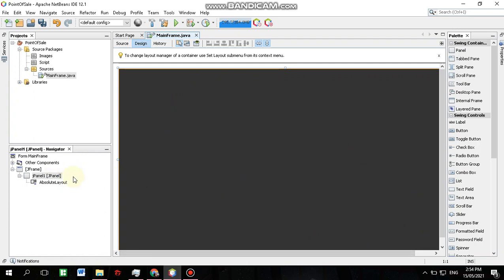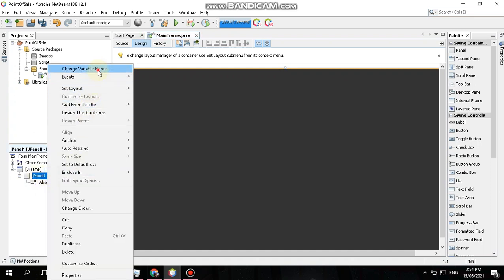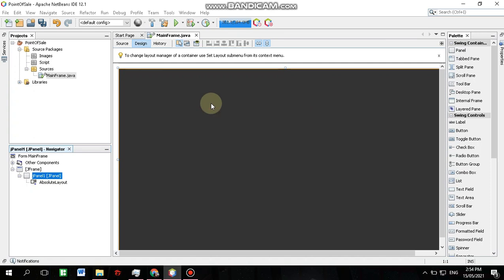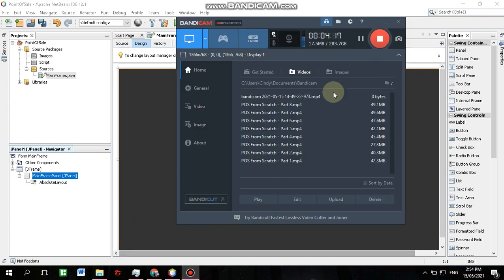And after that, we are going to add a new panel here. So let's rename this first. Let's rename that for our main frame panel or so. And that's the end of the first tutorial.